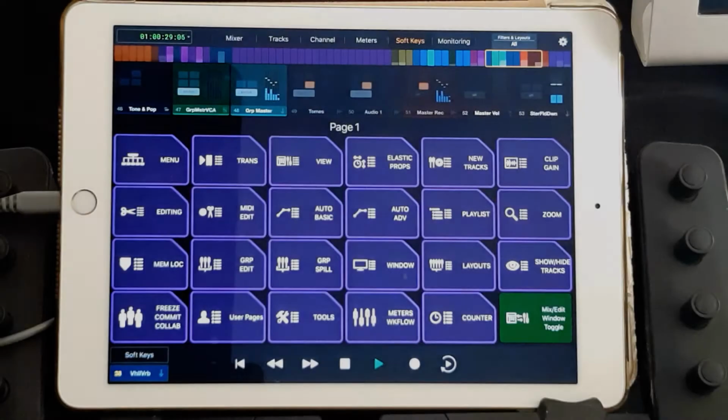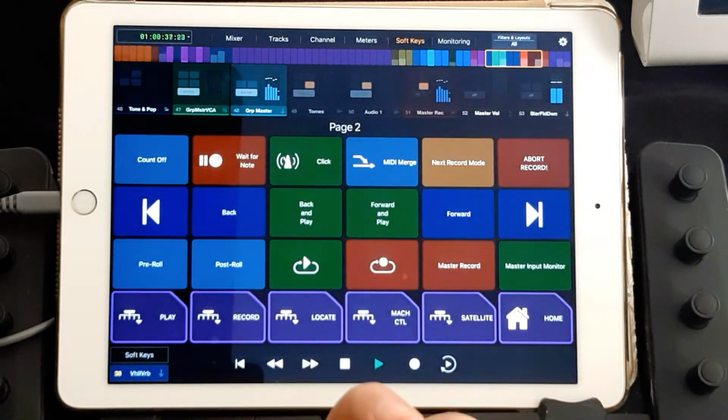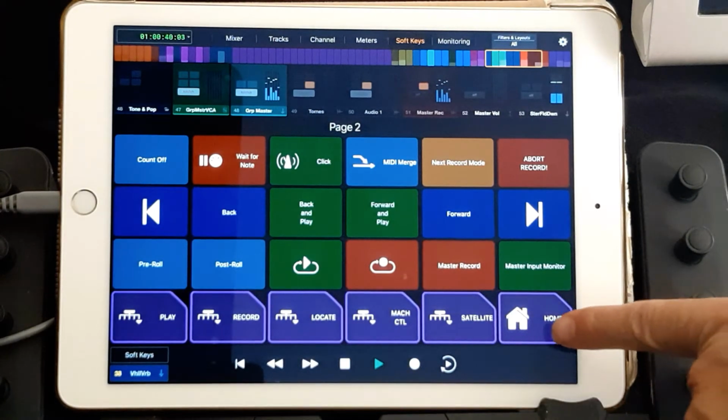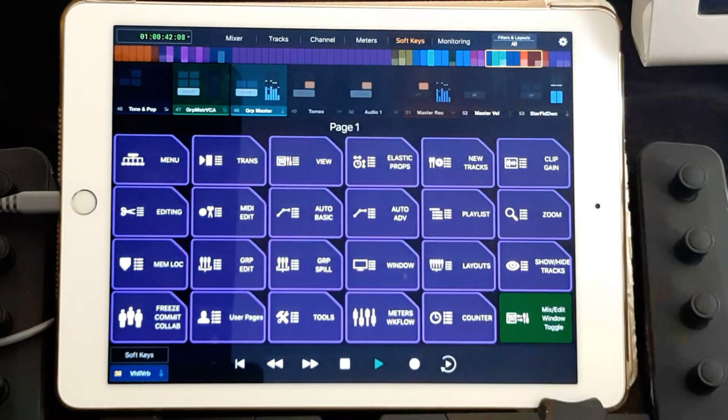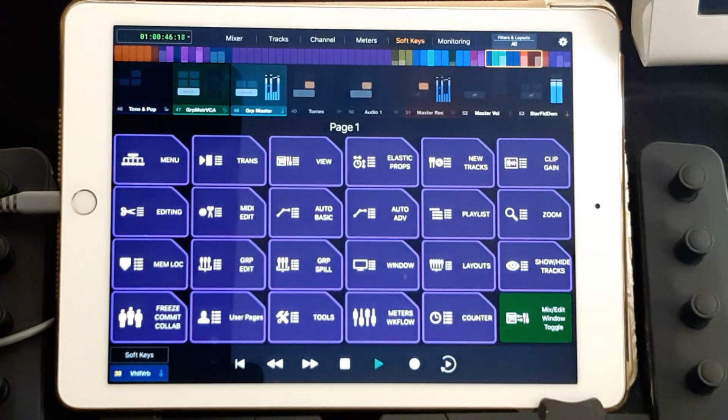Okay, let's take a look at the tablet. This is what you get when you first launch the Soft Keys page. There's all sorts of navigation tabs that take you to other pages. At the bottom right of all of these pages, there'll be a home key to get you back to page 1. There's some great preset pages like the automation page. There are user pages that are totally customizable.